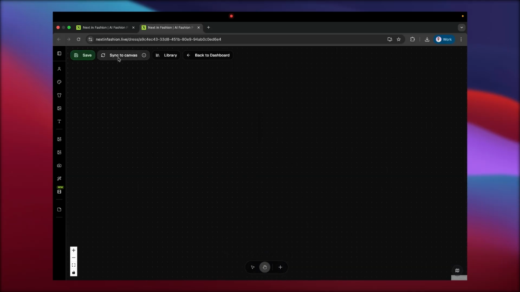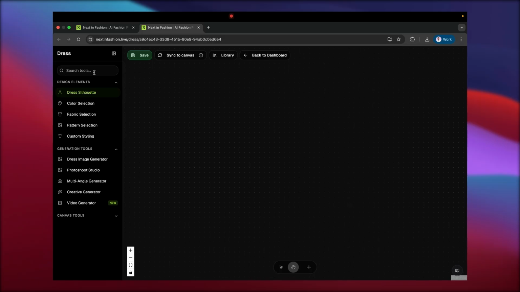What you can do is open this canvas to see all the design elements that you can have, and also all the generation nodes that we have. Design elements are specifically used for creating a dress output from silhouettes, where you can connect color, fabric, pattern, or anything and get a dress output. And generation tools are majorly for generating photorealistic outputs.